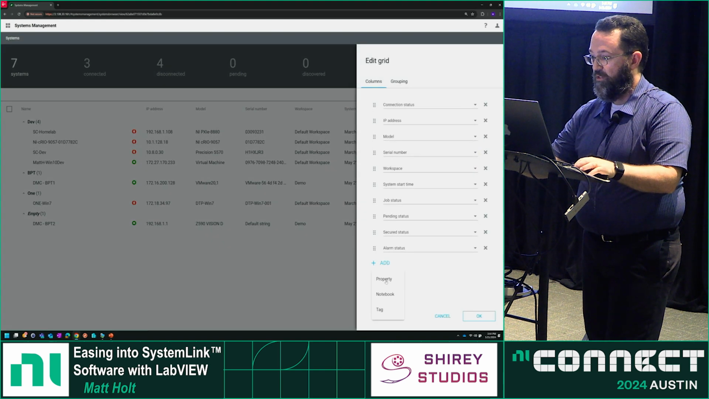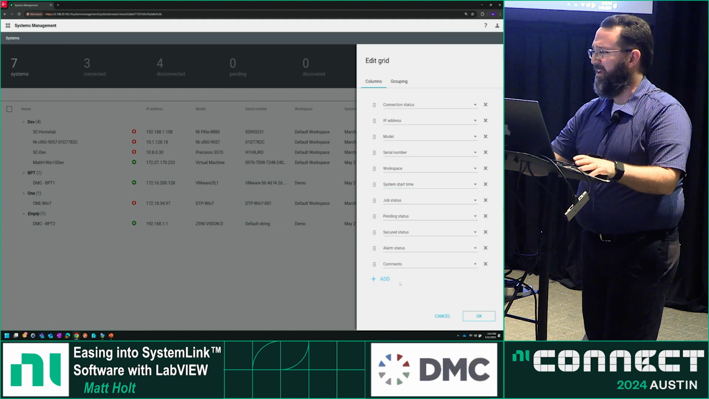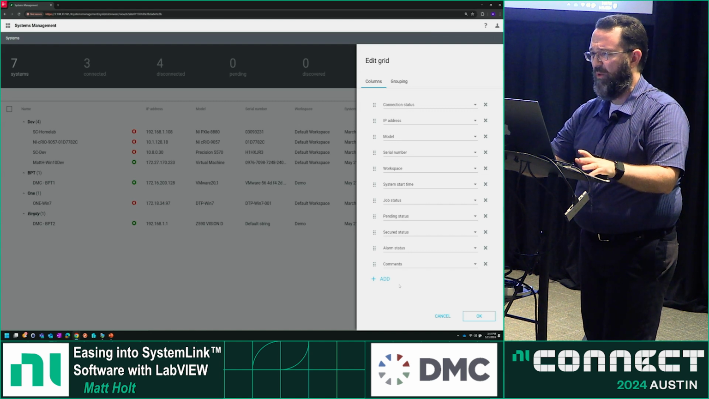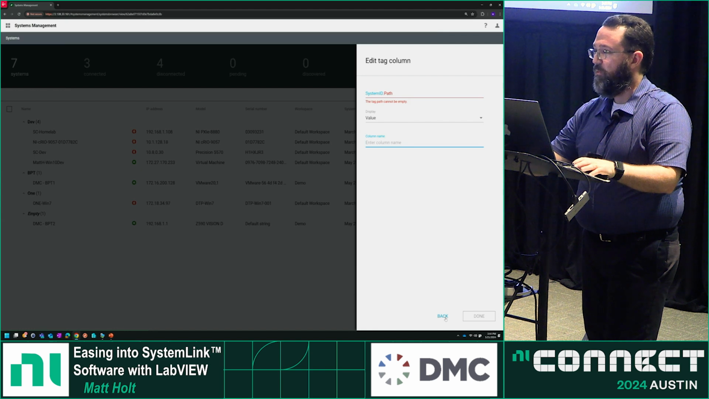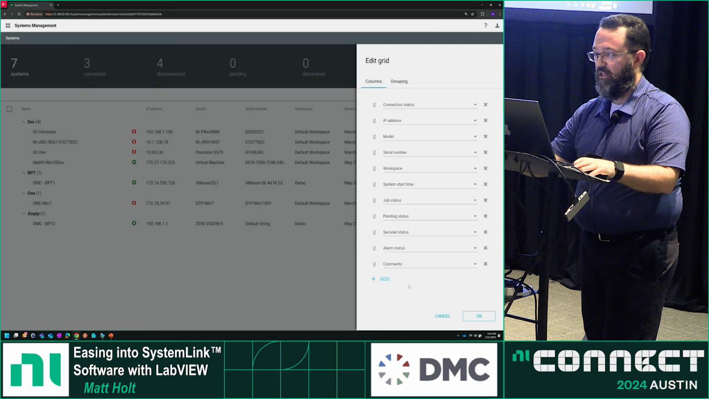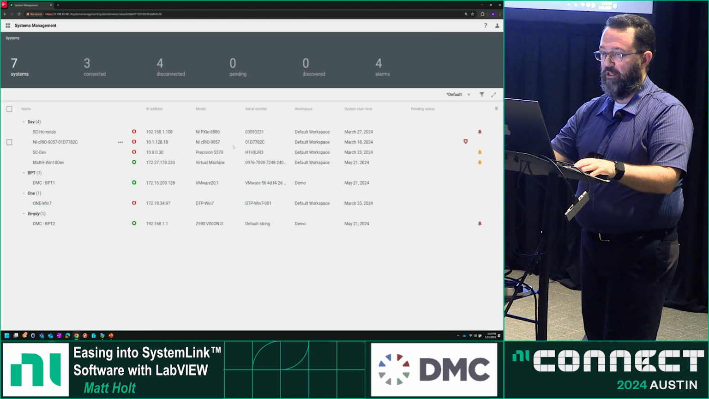So if there are properties that I want to add that I don't see, I can customize it so that I'm not looking at NI's perspective of how I manage and view my test stations. I'm looking at your view. So I said we could add different tags, and I can give it a name. If I wanted to give CPU usage or disk space usage, I could add tags that are connected to each system as well. So the grids are all customizable so that you're looking at it again your way.